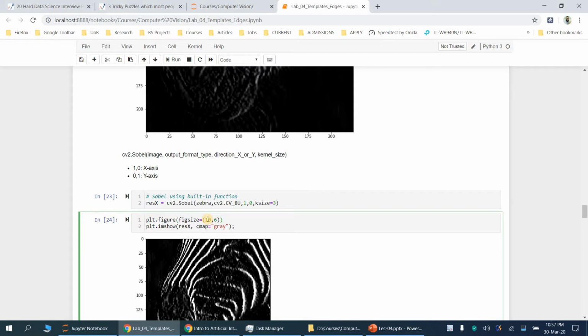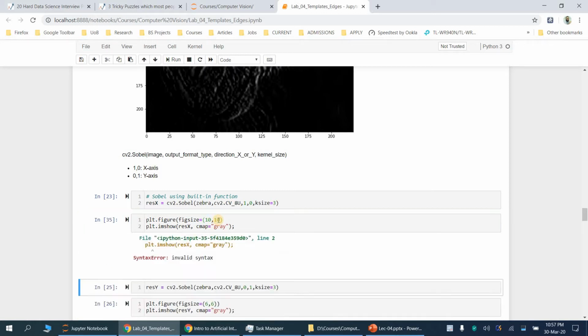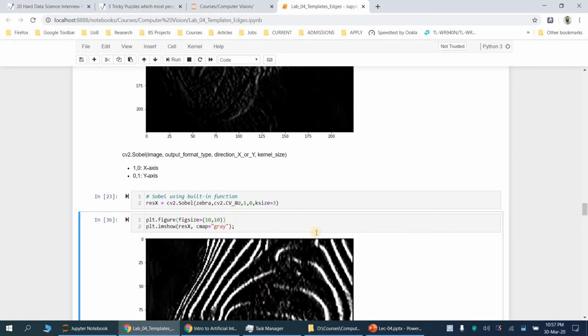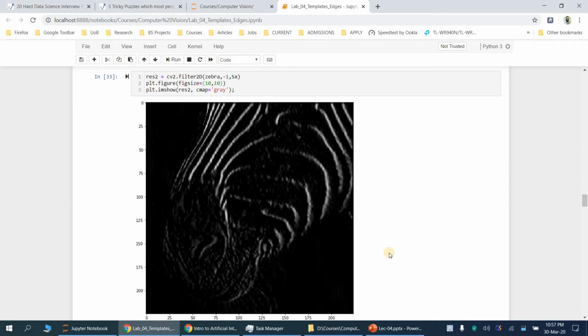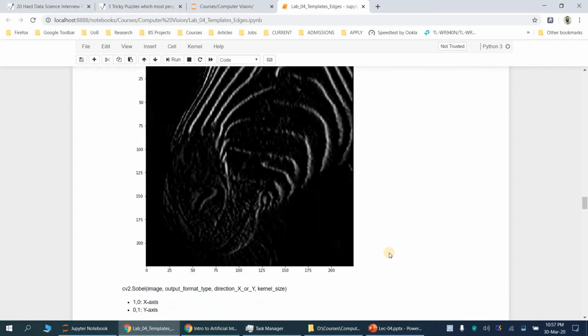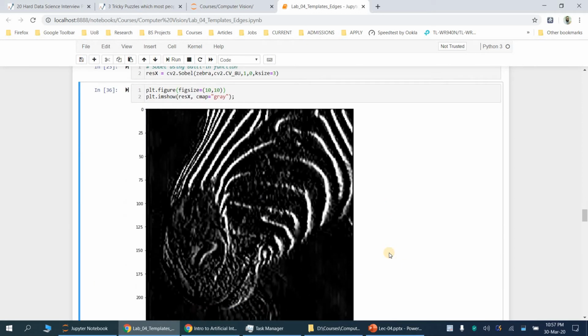It's up to you. You can make subgraphs, 10 by 10 subgraphs, to see what happened. Okay, I did a blunder. You can make subgraphs or subplots to examine them side by side.